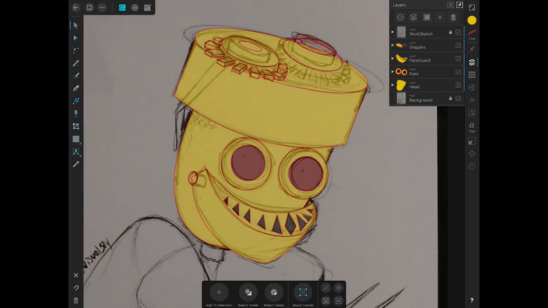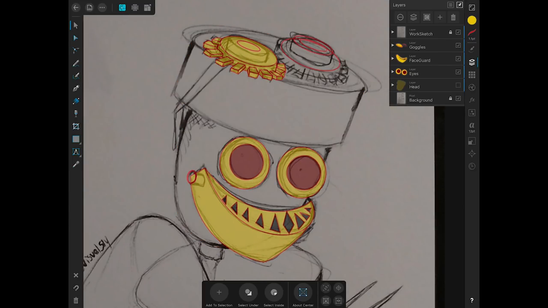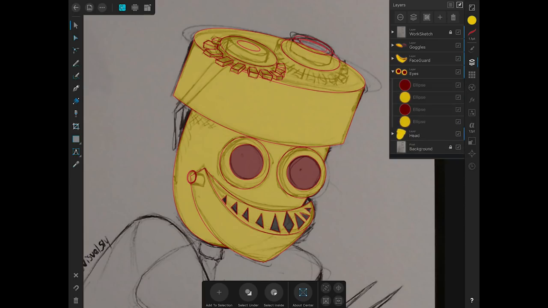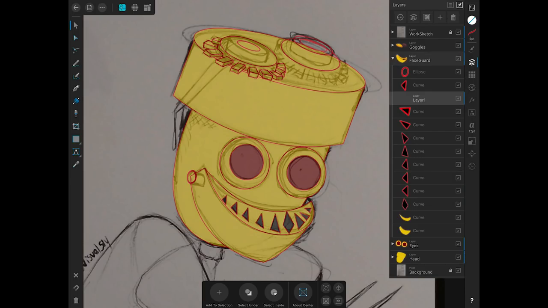Whew, there we go, so much better. So now I've got the head, the eyes, the face guard, the goggles, and my project is so much cleaner and I know what everything is. So make sure that you name your layers. Get in the habit of doing it now so you don't have to worry about doing it later, like me.